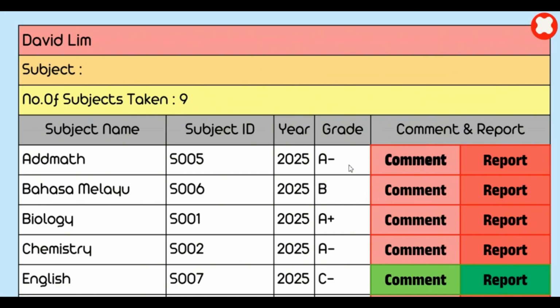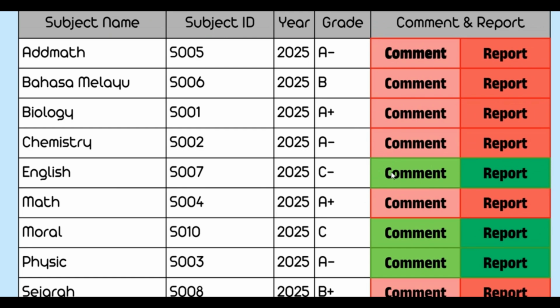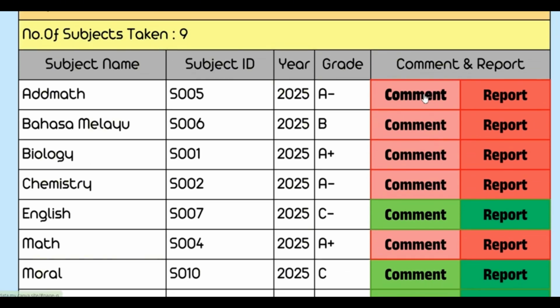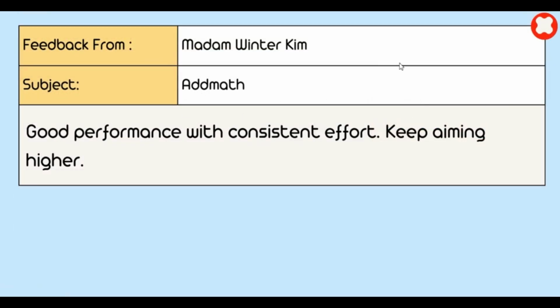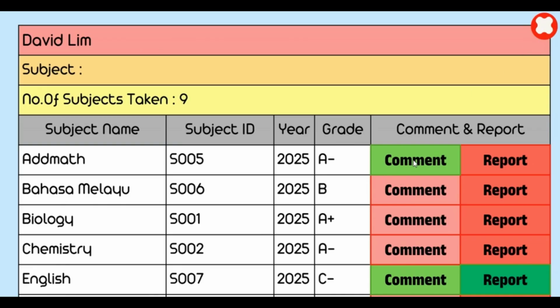Now I want to find my performance record. Then it will show me. And the red color means the comment is unread. Now I want to read the comment. This is the comment from Madam Winter Kim for the subject math. And after reading, it will display the green color.